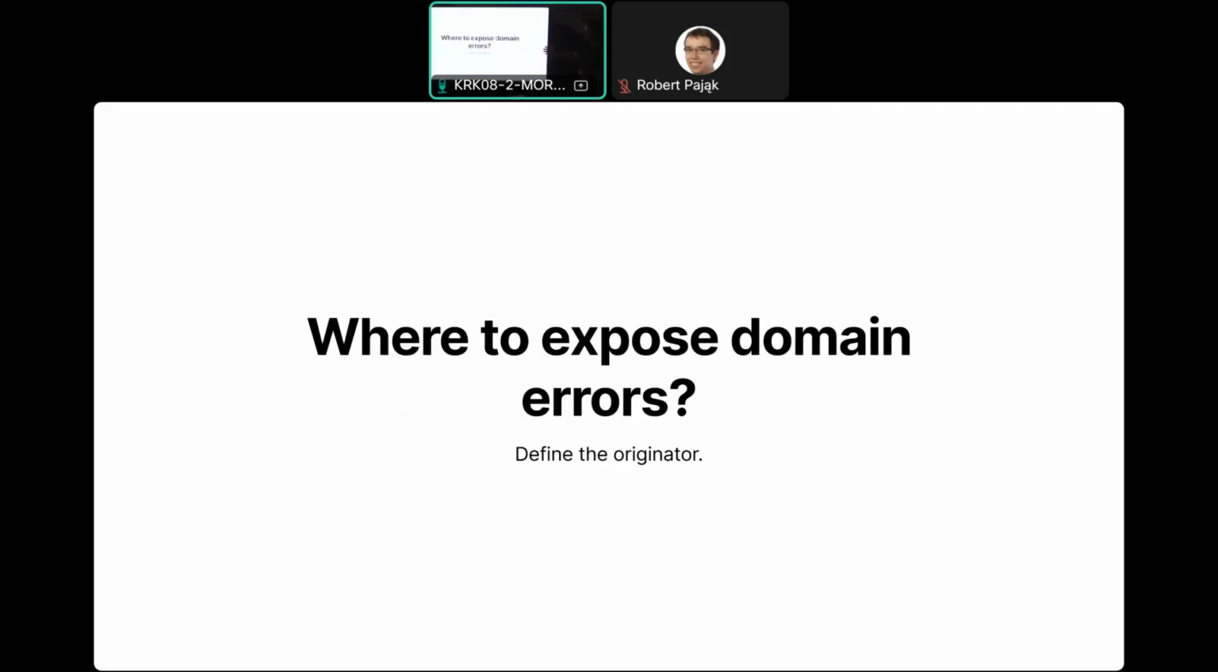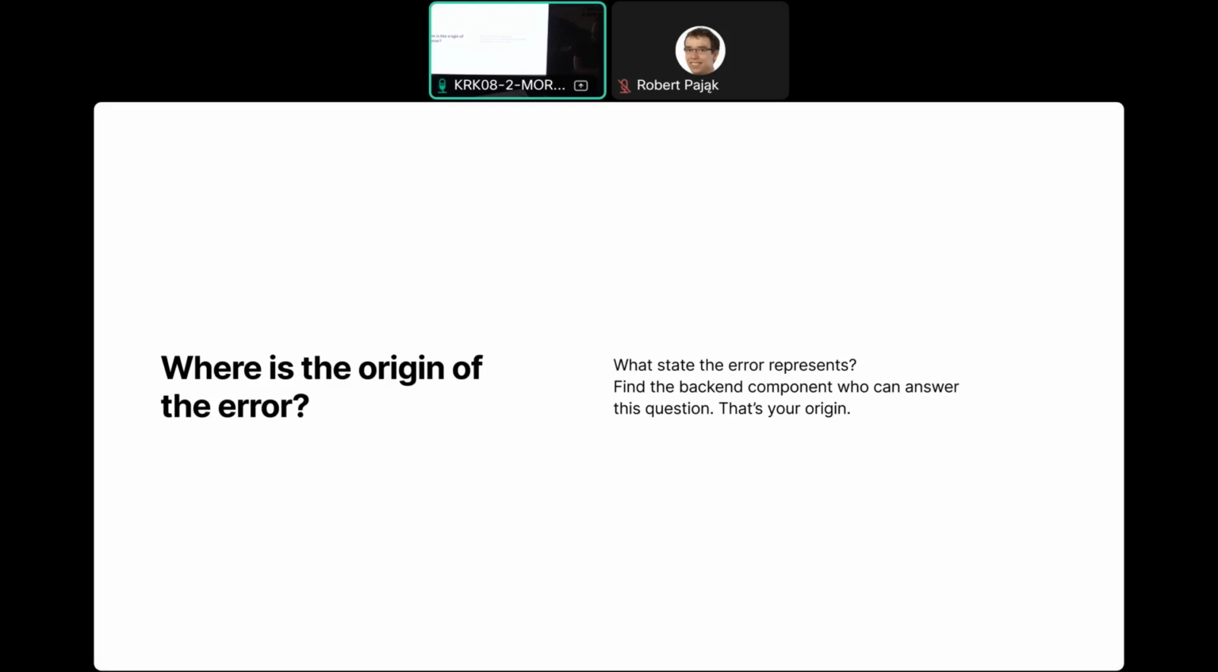But especially beginners in Go often ask, okay, but where do I expose domain errors? Where does it start? Should I just bubble them through the whole application? Yes, because errors are storytelling in Go, and you should start from the origin with every story that you create. So try to ask the question, what state does the error represent, and find the component within the backend application that can answer that question.